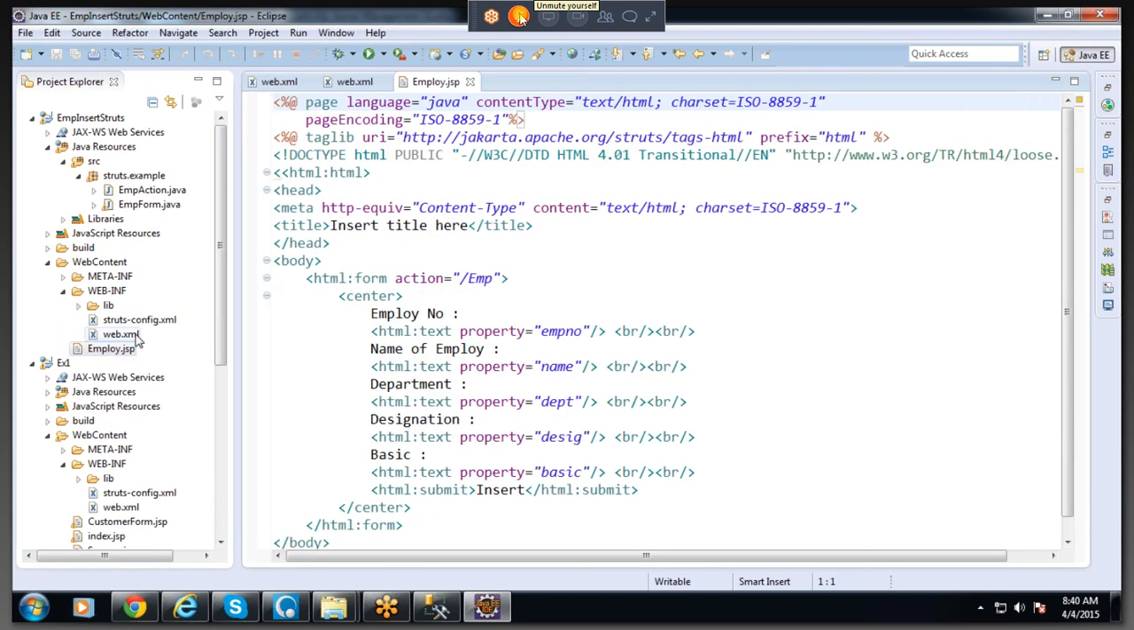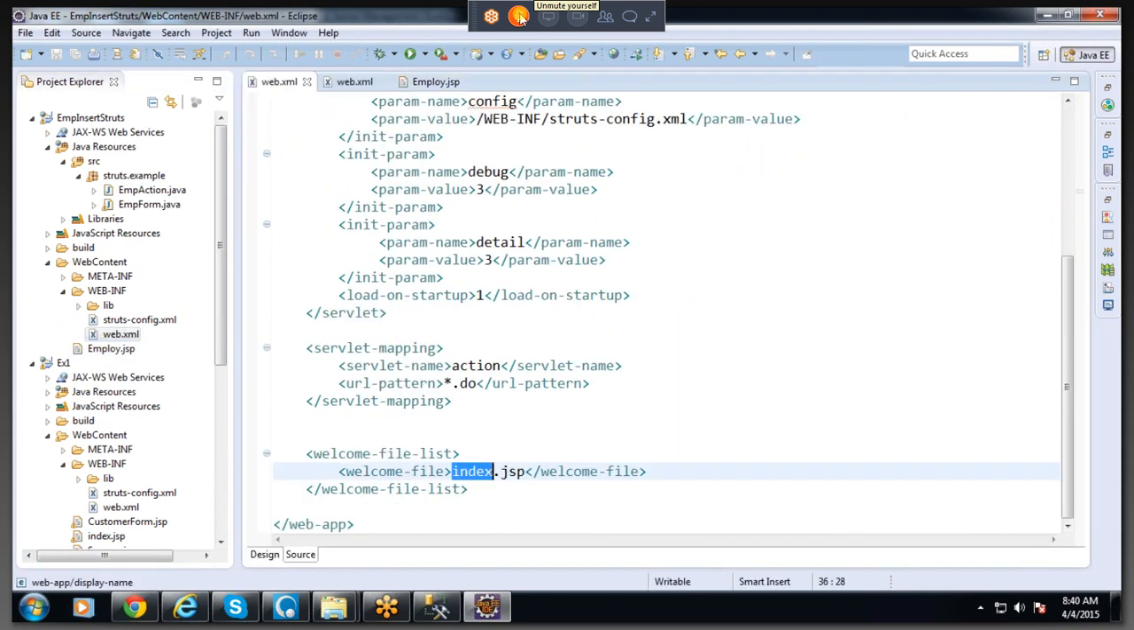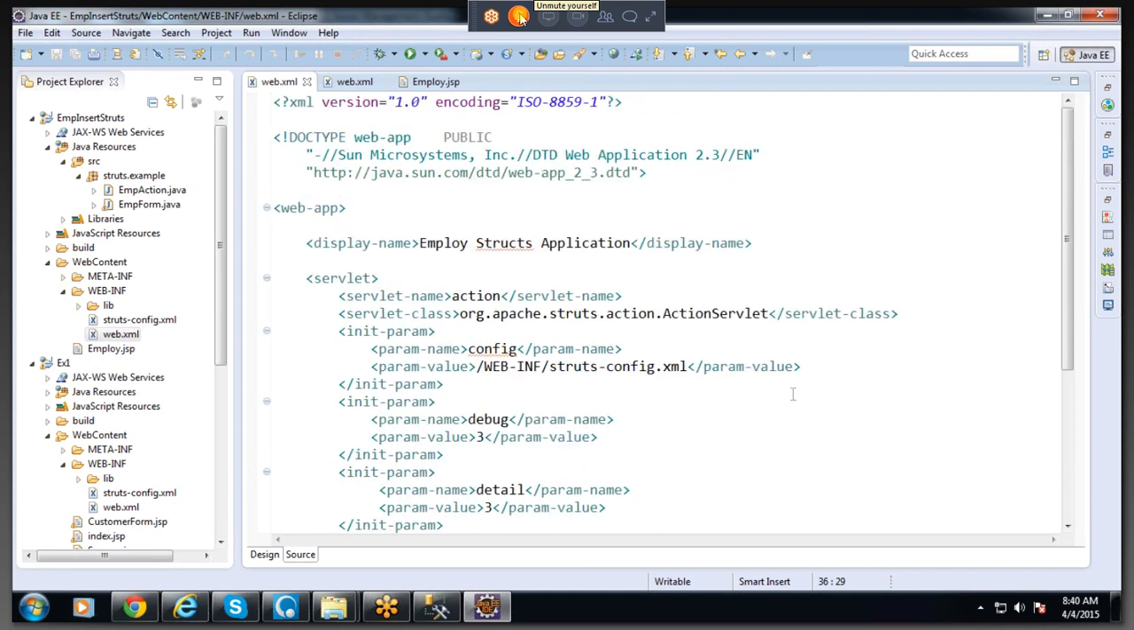Default, I have to go for this employee.jsp. So here I have employee.jsp. So welcome files we have employee.jsp here, fine, with respect to this file. Now after that, in the configuration file I have to specify this.